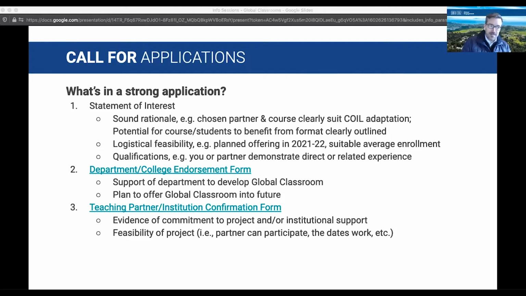Then the department college endorsement form, so that's very important. We would want to see some evidence that the department is supportive of this development of the global classroom, and some outline of a plan for how the global classroom will be offered into the future. So that's all described in the form, and your chair will have an opportunity to explain that there.